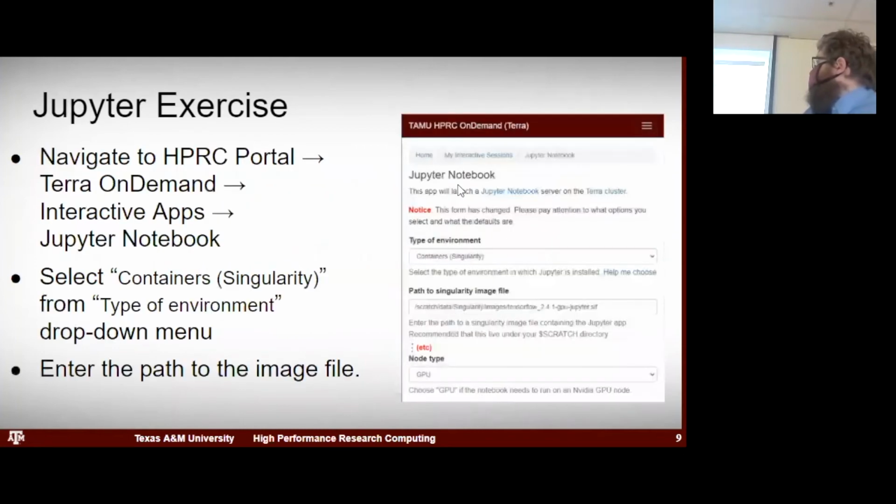And then here's the same page I already showed you. So you're navigating to the HPRC portal. Oh, I forgot to change it. It used to be Terra. I did Grace today. If you want to do Terra, it'll still work. Terra on-demand interactive apps, Jupyter Notebook. It should say testing. I forgot to change it. My bad. So if you're on Grace, then it's Jupyter Notebook testing.